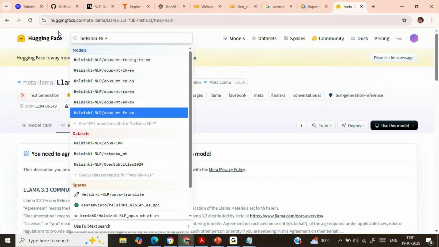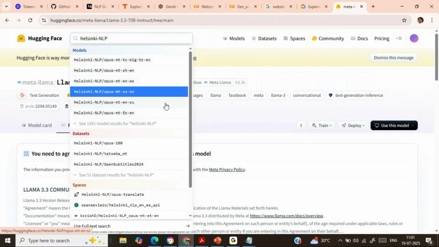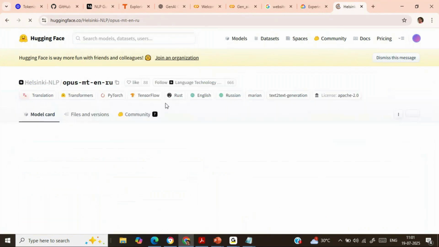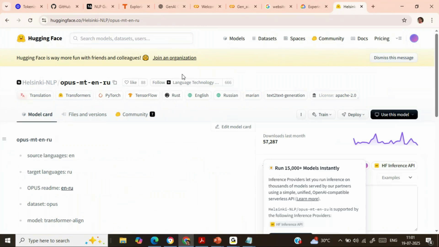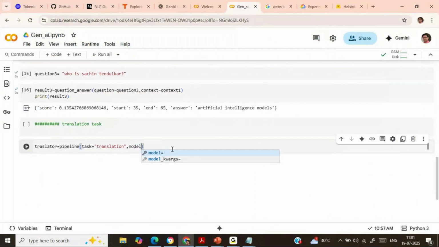French to English, English to French. Let me try to take this. So, copy model, and I will mention this model over here, say model, and model parameter.